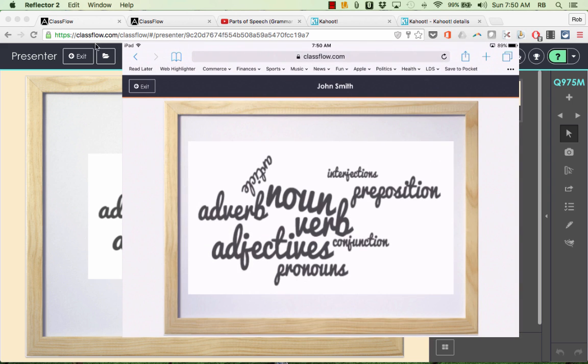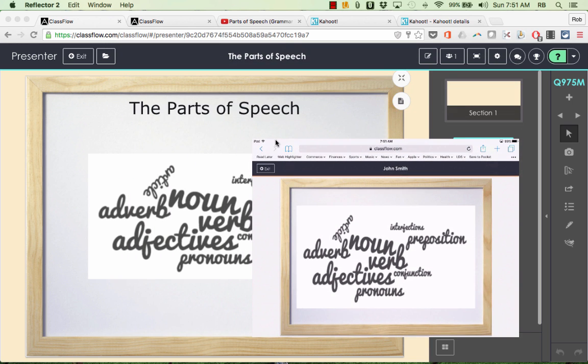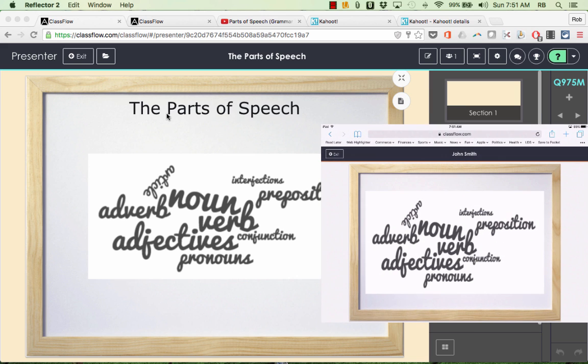Now, one of the things that sets Classflow apart from many other formative assessment tools, and also one of the things that makes Classflow a little bit hard to learn to use for the teacher, is the idea that there are actually two screens for each part of the teacher's lesson. At least there can be. So you can see here on the left, this is the teacher screen, and maybe that's projected onto the screen for all of the students to see.